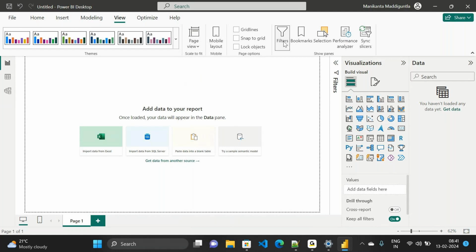See, filters, filters pane, bookmarks pane, selection pane. So these are the things. See, selection pane. These are all the things we can use while we are making the dynamic report. While we are working in any organization, just creating a visualization is not a matter. Everyone can create. But the attractive report, the dynamic report, only a Power BI developer can create. Only a good, expert Power BI developer can do that.